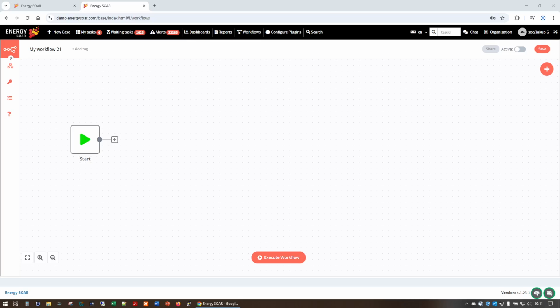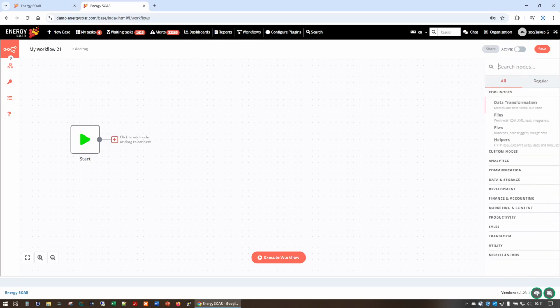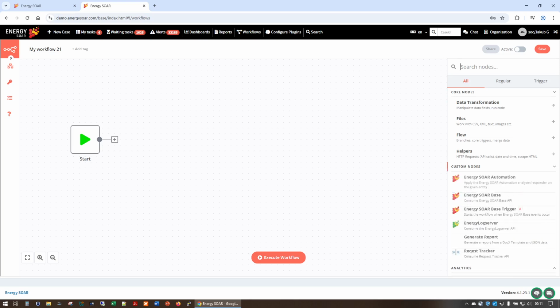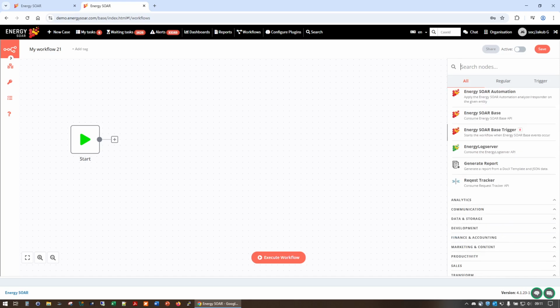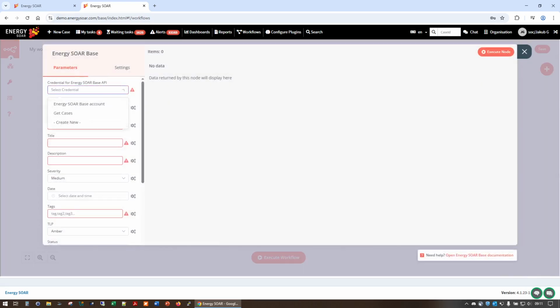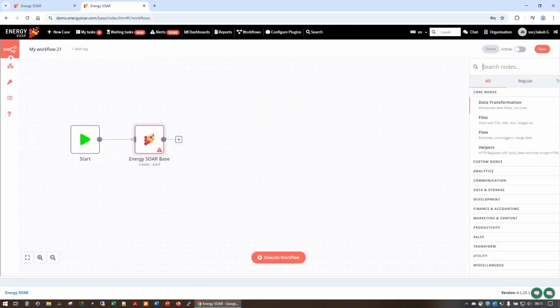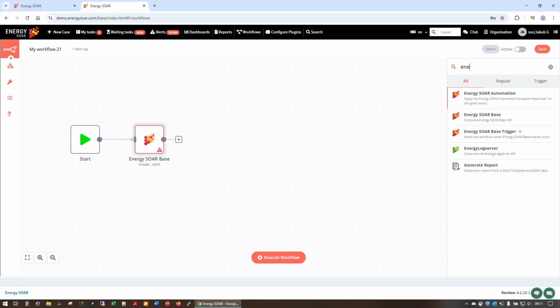In the workflow module, we can build automation scenarios. To do this, we use different nodes which are responsible for connecting to external systems. So let's review the list of the nodes. We can, for example, take cases or alerts from the Energy SOAR instance. We can execute analyzers, we can execute responders, we can enrich incidents using data from SIEM or log management systems.